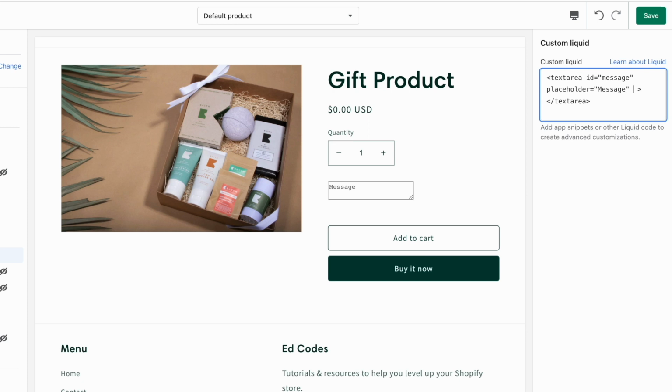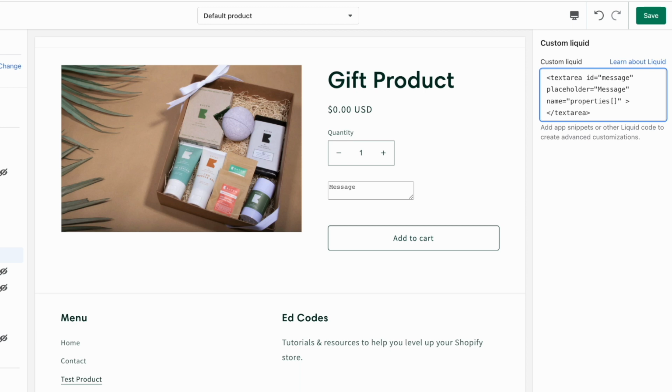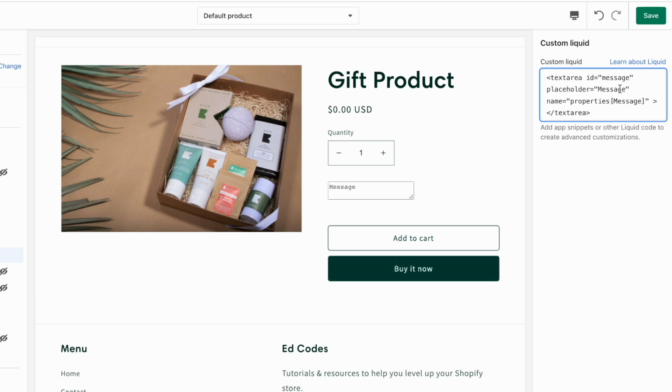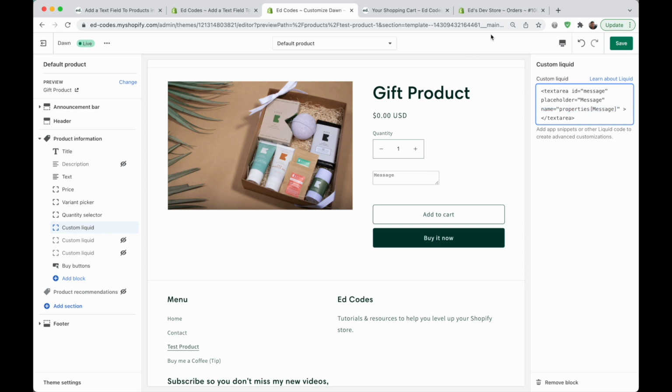And then finally, we're going to add a name for this field, and this is going to be the most important thing. You're going to say properties, then add these square brackets and add message inside the square brackets. Now this is the most important attribute. Each of these are attributes: ID, placeholder, name. Name is the most important attribute because this is what actually sends this field to the Shopify backend.